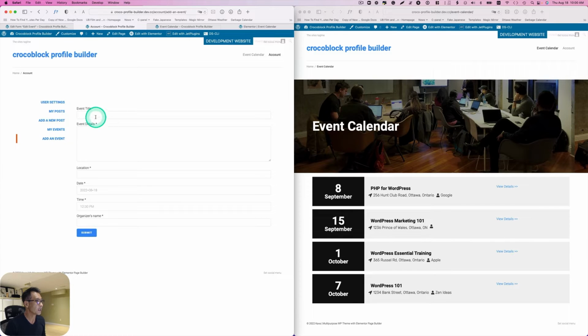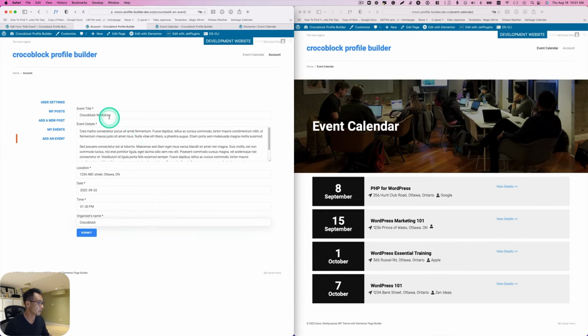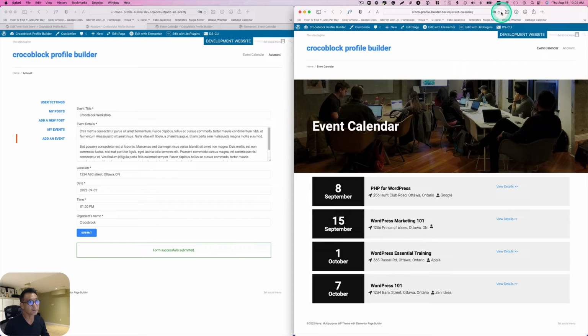So I got just the title, detail, and location, date, time, and organizer's name. It's just the meta field here. For example, adding Crocoblock workshop, and here's detail and the location here, and then date you can pick, and also time you can pick, and the organizer's name is Crocoblock, and hit submit, and then successfully submitted. So let's refresh this front end page here.